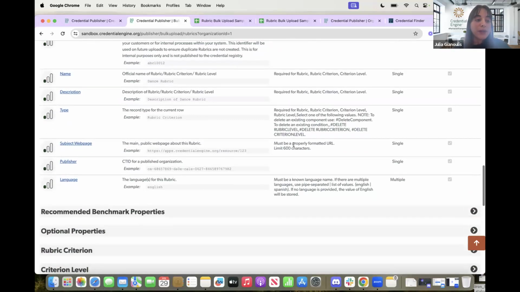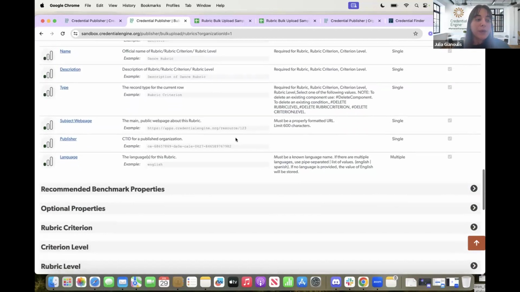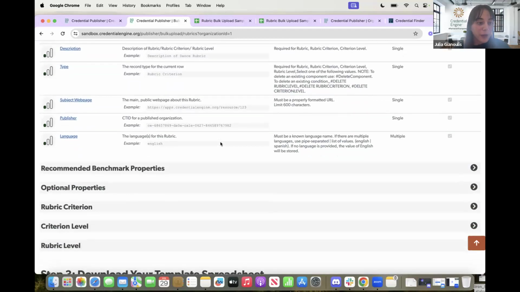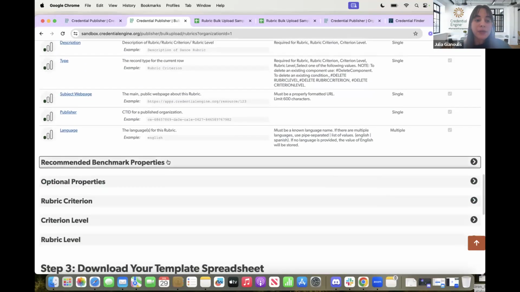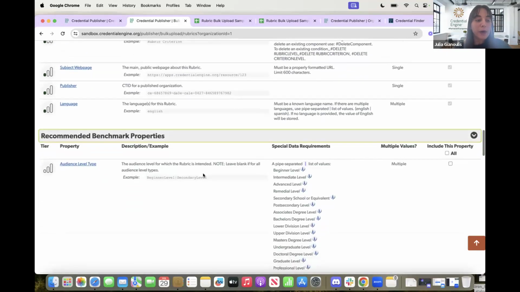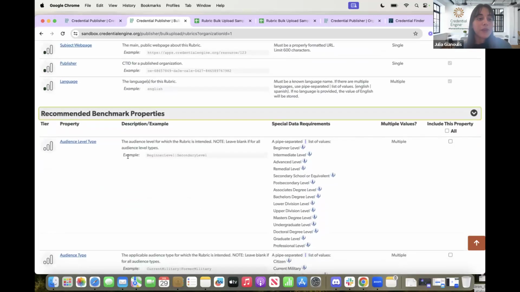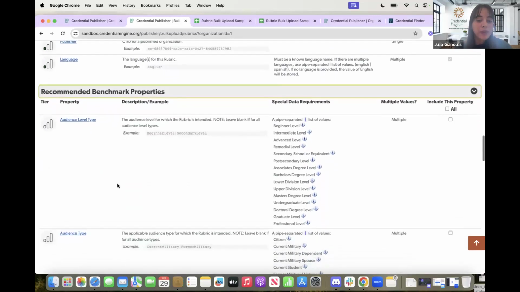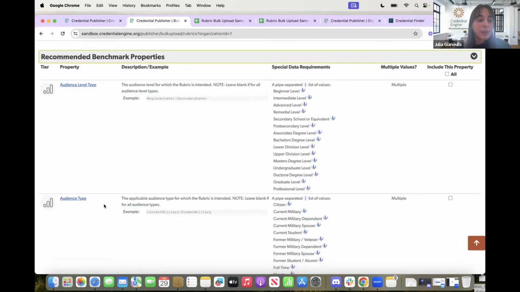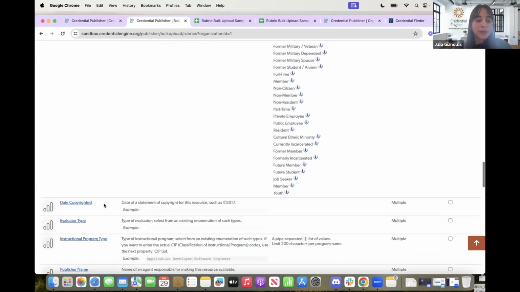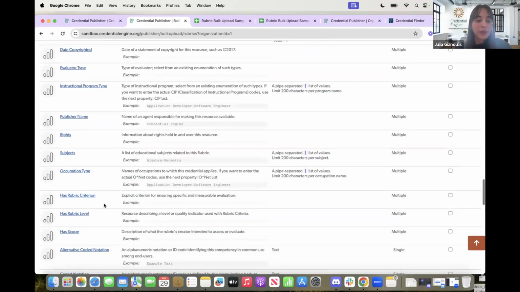Now that we've gone over the required properties, we're going to go over some properties that are past our minimum data policy and are available for you to include in your rubrics upload under recommended benchmark properties. So we have audience level type. Here's audience type. It has rubric criterion, has rubric level, has scope.